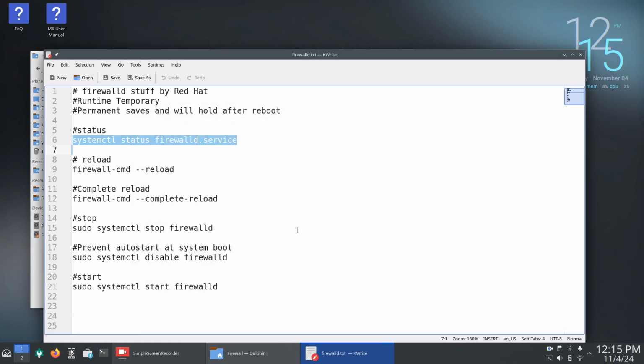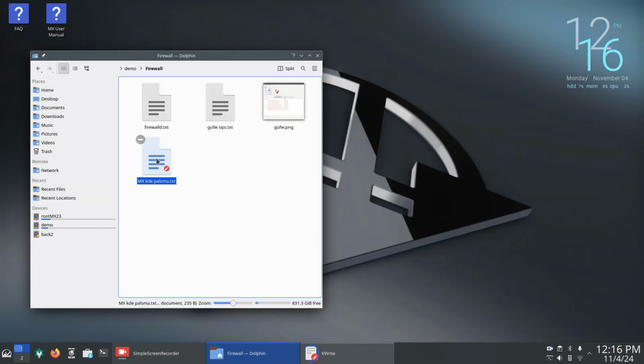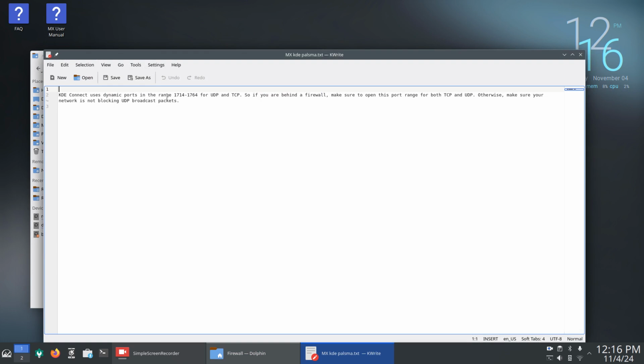All right, here's a couple more commands. I would probably shy away from the reloads, but if you want to start and stop, that's sudo systemctl stop firewalld, and then restart is the opposite. Okay. And then, of course, there's prevention also. Disable. So that was for the Plasma MX. Ranges, again, plug them in if you want to be absolutely sure.